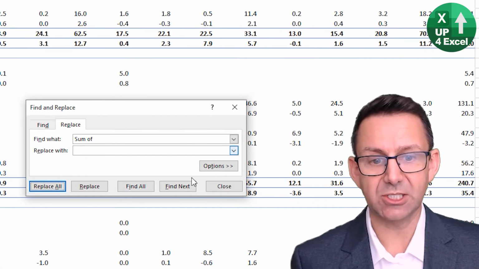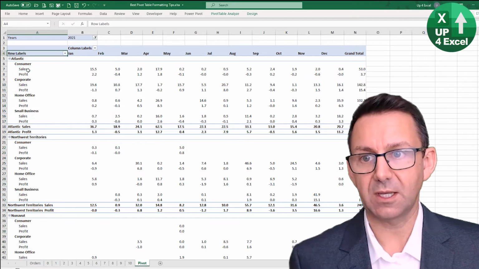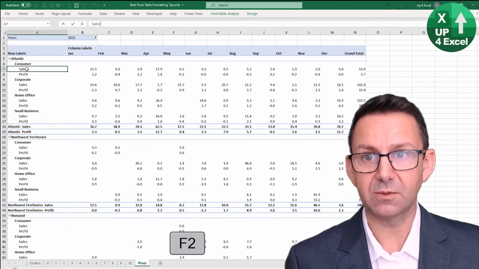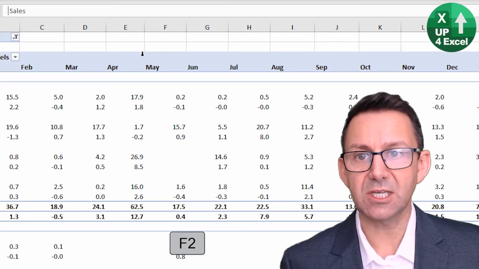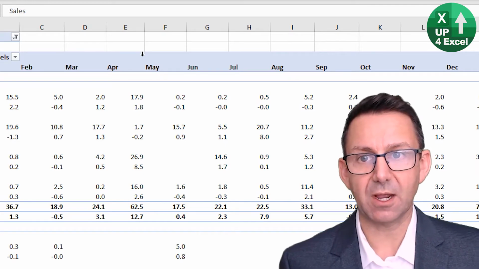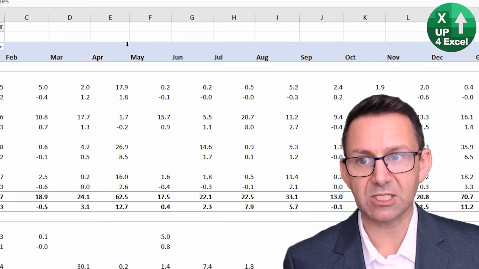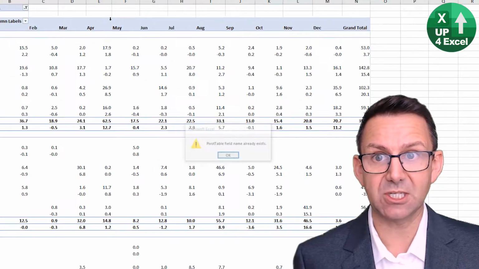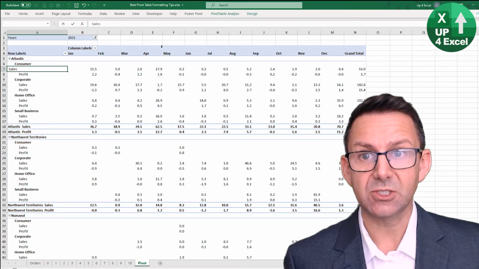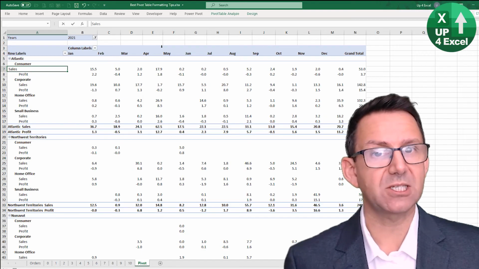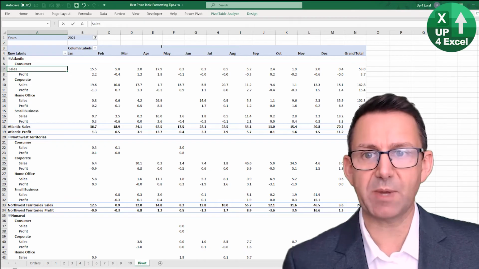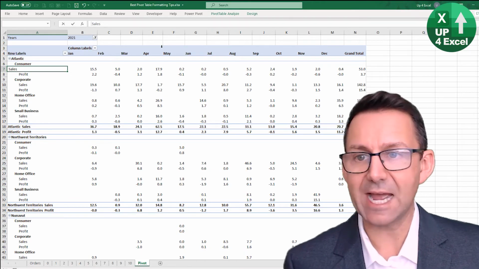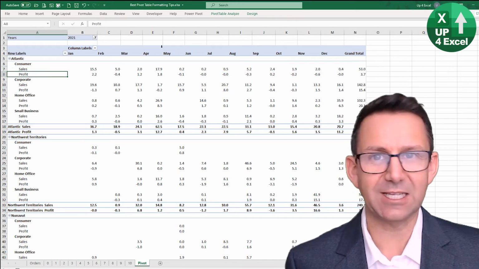Now what that's actually done, I'll close that, is if I click in there, F2, you'll see it's actually left the space at the beginning. If I tried to get rid of that space and hit enter, I'd get an error because the field name exists already. So that little trick of just replacing "sum of" ensures that you've got a space in front of your name and you're not going to get any kind of problems like that.